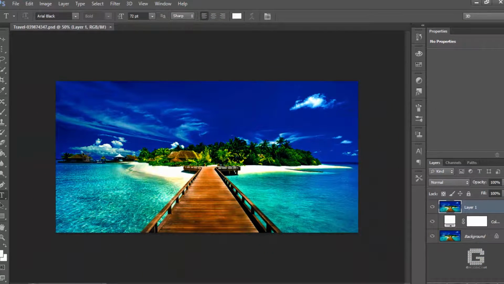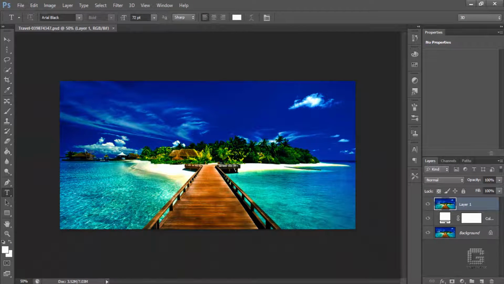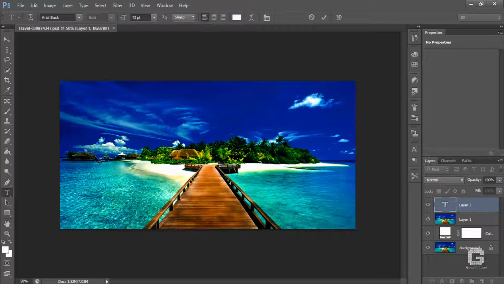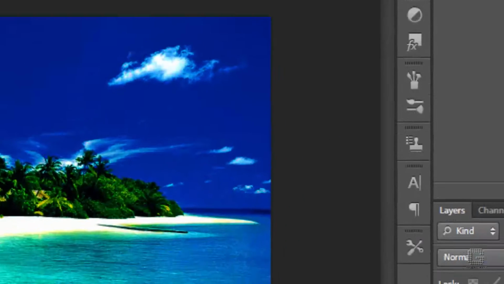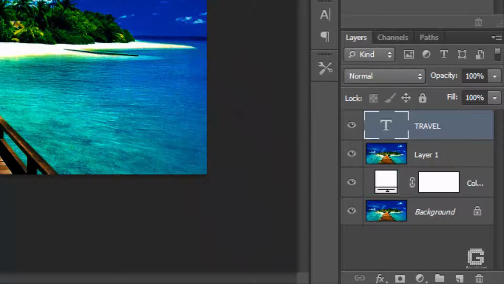With your type tool selected, your font chosen and your type color set to white, click inside your document and add your text. I'll type the word travel. Click the check mark in the options bar when you're done to accept your text and exit out of text editing mode. If we look in the Layers panel, we see our newly added type layer sitting above Layer 1, which is why the text is appearing in front of the image in the document. We need to move it below Layer 1.